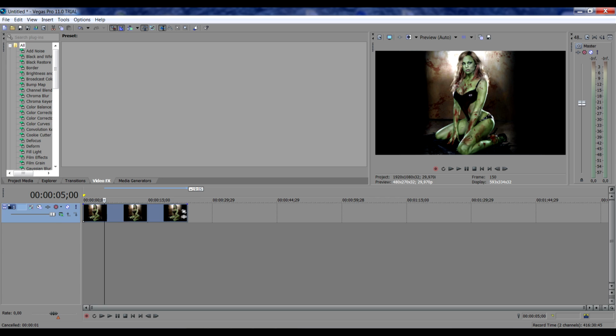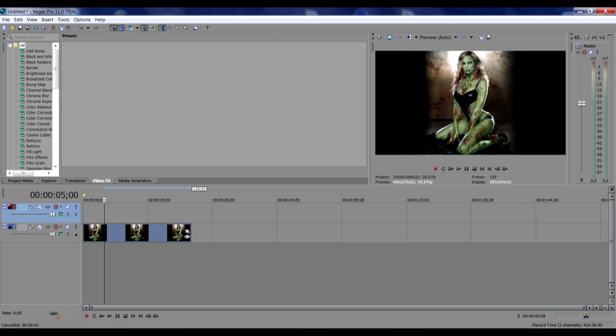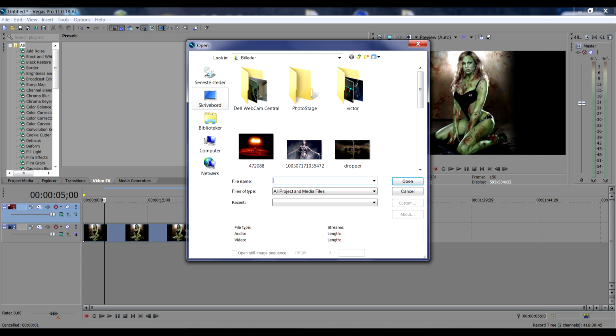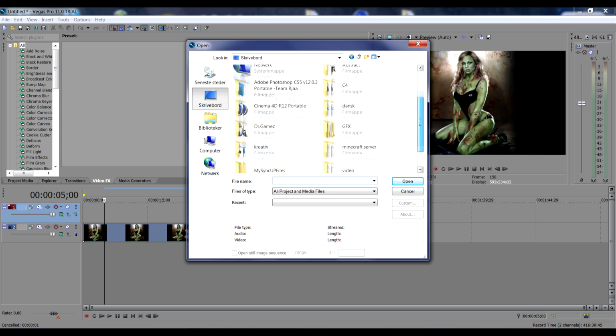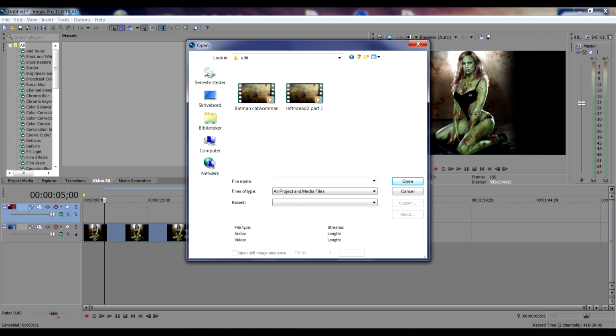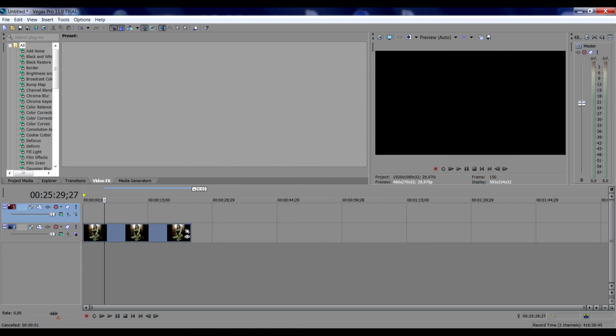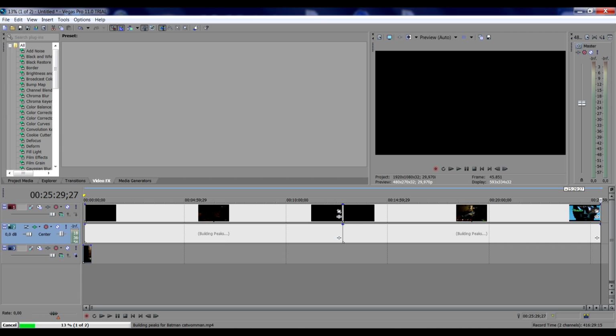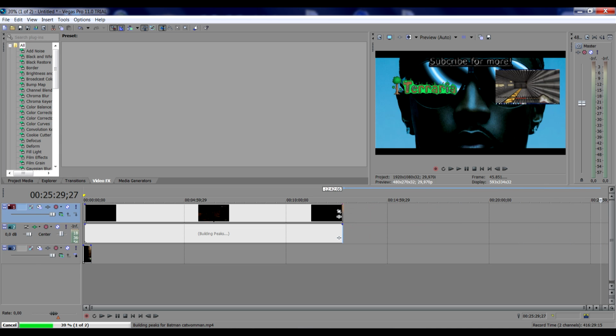I like mine to be 20 seconds. Then you press Control, Shift, and Q to make a new video layer, and you just find the two videos you want to be shown. This is for a YouTube video. I got mine in here. These two clips. Just press the one, hold Control, and press the other one, and just press open. They should all fit together. And just edit them down to 20 seconds.